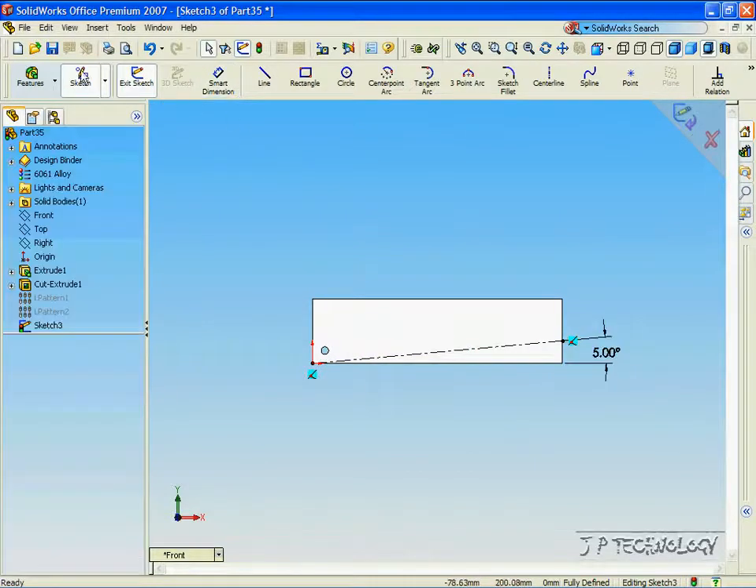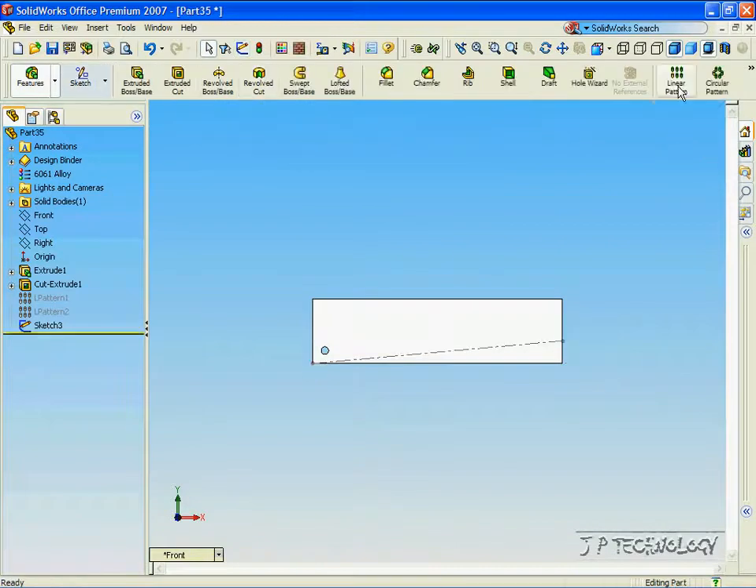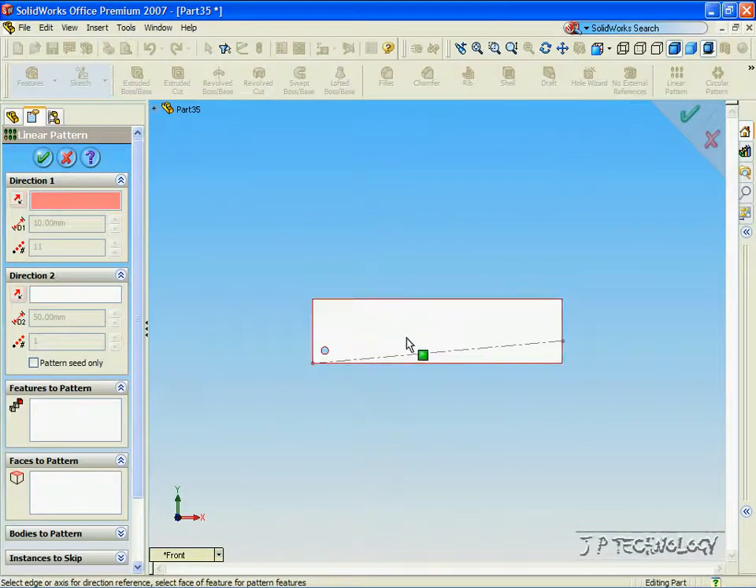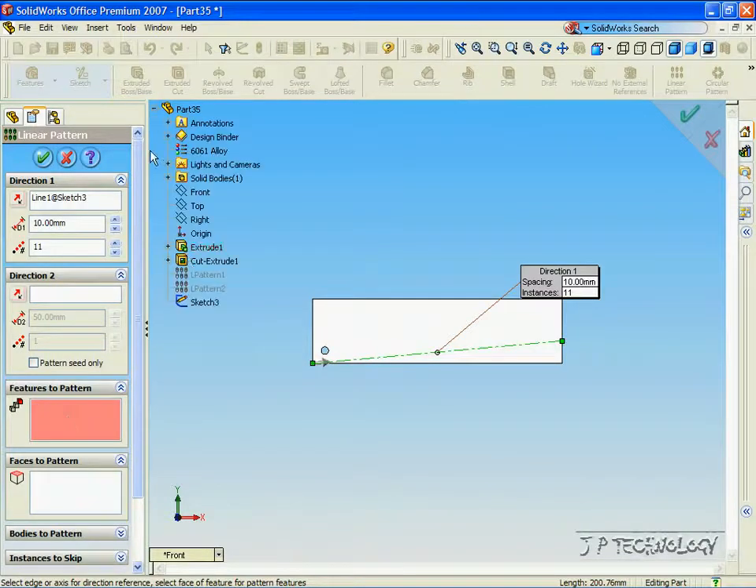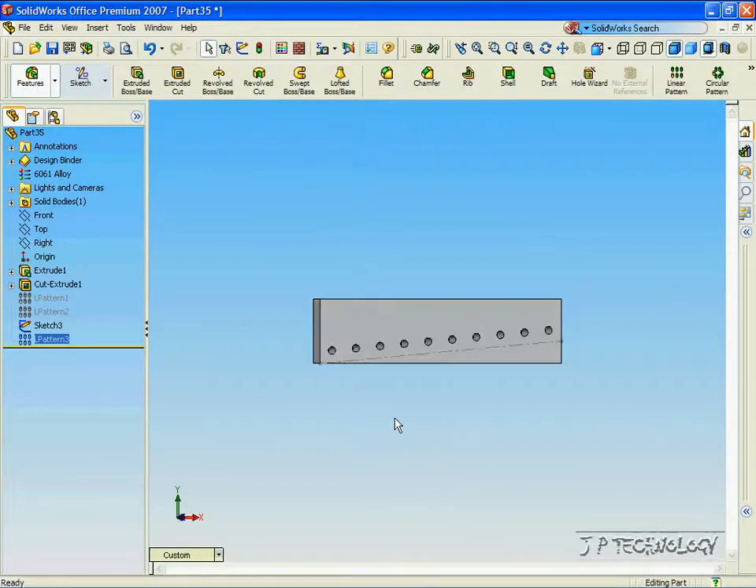Click OK. Now click the linear pattern, click the line that we just made, click the Feature to Pattern, open up the tree, and use the hole that we cut. Now let's make this 20 millimeters with 10 features. Click OK, and now we have it going on an angle.